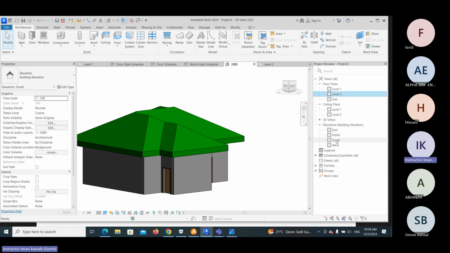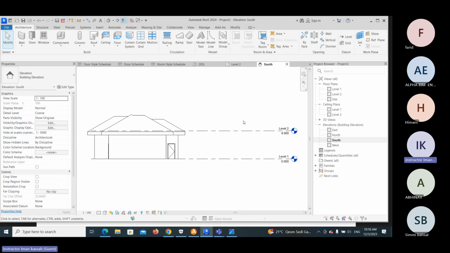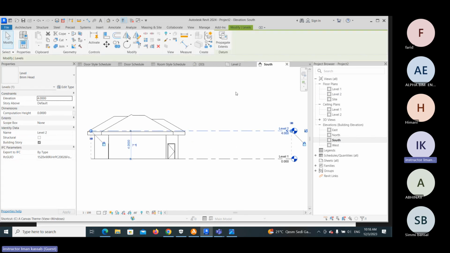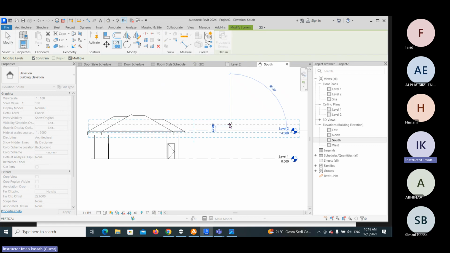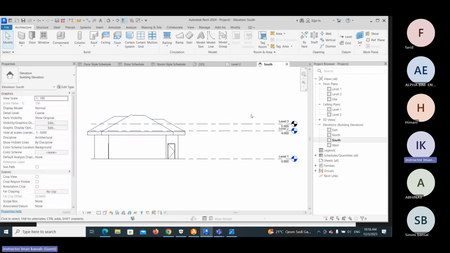Wait a minute, go to the south elevation. We could create another elevation, CO. I know all of this is not related to modeling, but I want to explain something specific. The elevation here is not verified. So if the elevation is not levels, they're not verified, because I took it as a copy.